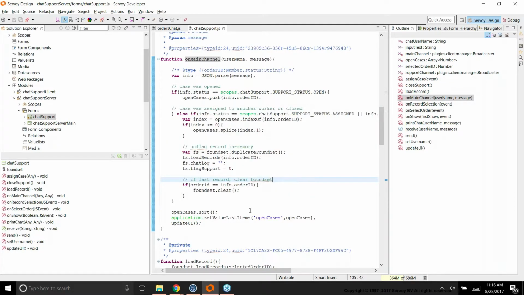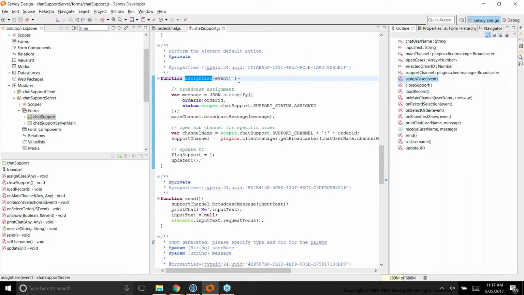So that basically just sets the value list items, which is what happens down here. The next thing that happens if I do decide to help on one of those cases is to assign the case. And that was this method.